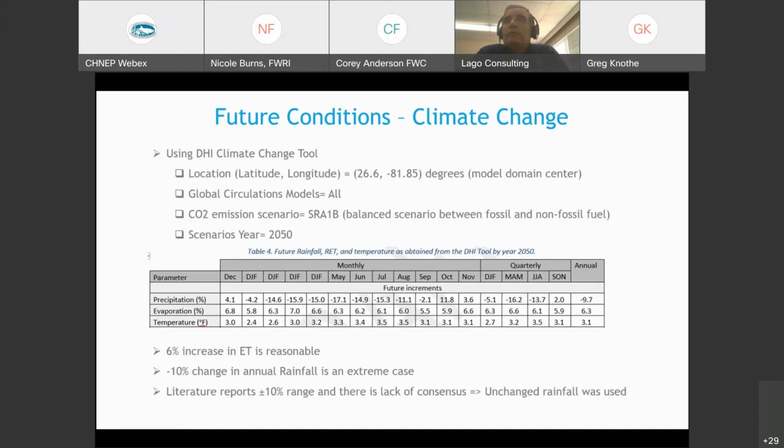Basically, in precipitation, by year 2050, the tool is saying that we will have a decrease of about 10% in precipitation. In potential evapotranspiration, we will have an increase of about 6.3% on an annual basis. And this is because the temperature will increase by about 3 degrees Fahrenheit.